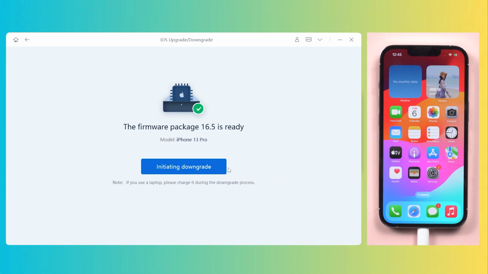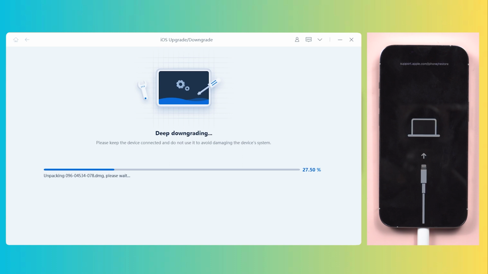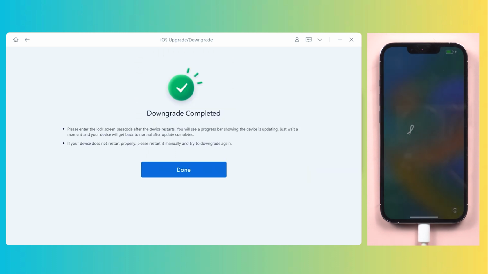Next, click on the Initiating Downgrade option. Once you click the Continue button, ReiBoot will begin to downgrade your iPhone back to iOS 16. This process could take a while, as iOS 17 and iOS 16 are 2 different generation systems.